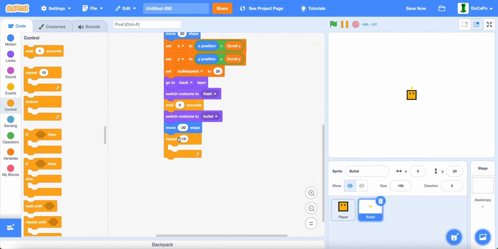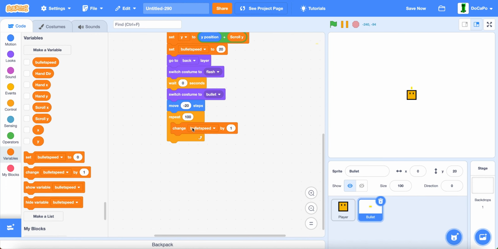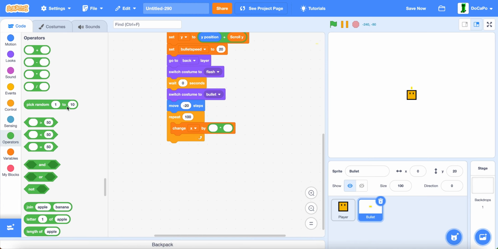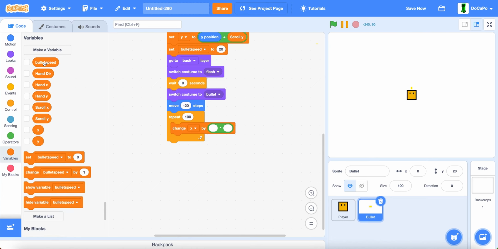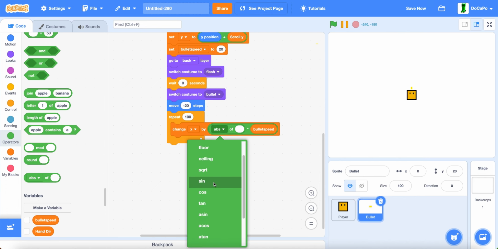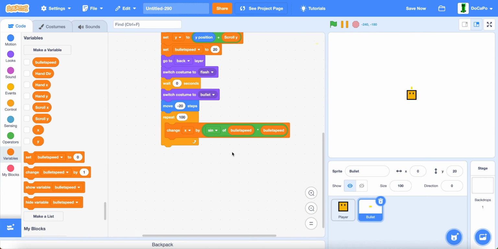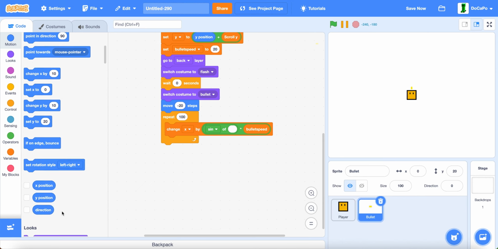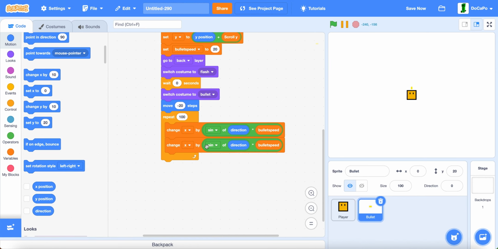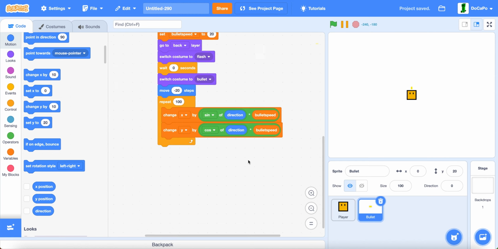Now, repeat 100 times, then an if, but before the if, actually do a change X by sine of direction, multiplied by bullet speed. No, actually the sign of direction. Now change Y by cosine of direction times bullet speed.